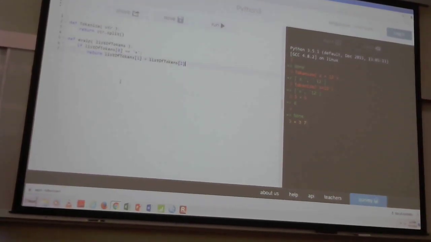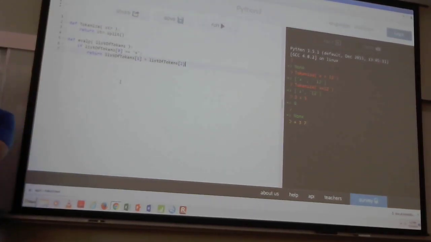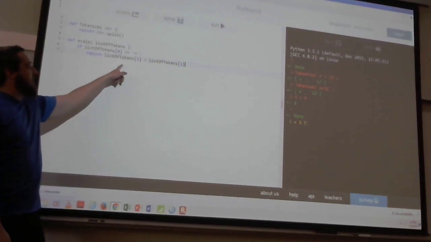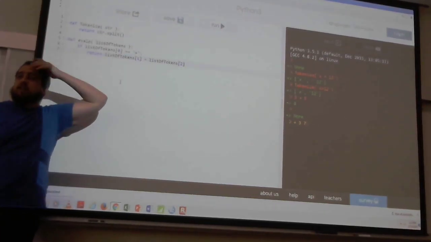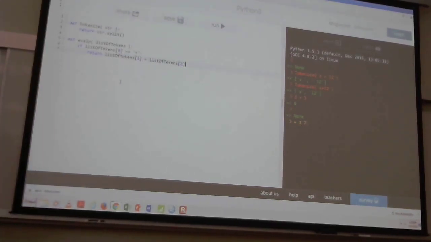What might be a potential problem that we might see here? Then that list of tokens is probably a string because I took a string, right? I split that string to get a list of strings. So that might be a string. Let's see if that becomes a problem.